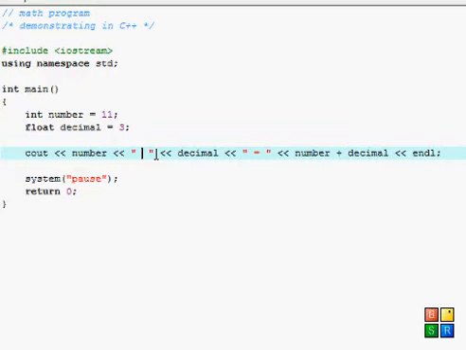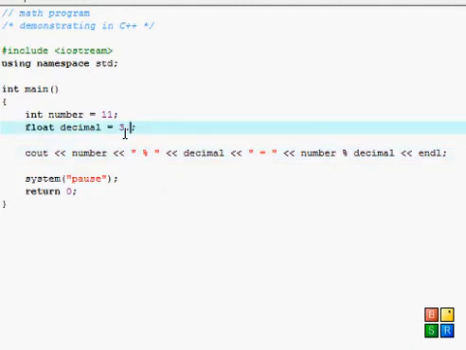So let's do that. Let's put modulus, and the character for modulus is a percent sign. So let's do number modulus decimal equals number modulus decimal. But the thing about this is that you can't do any decimals with this, so that's why I can't put 3.0. I'll just leave it there.